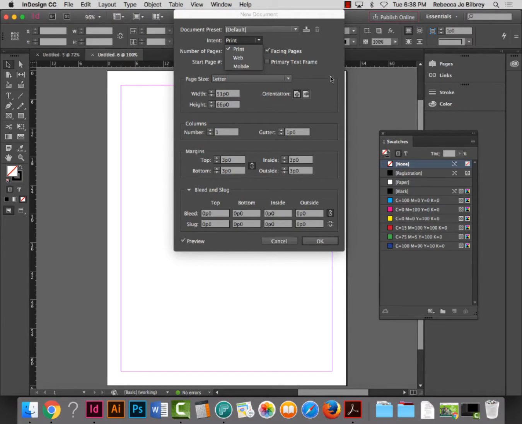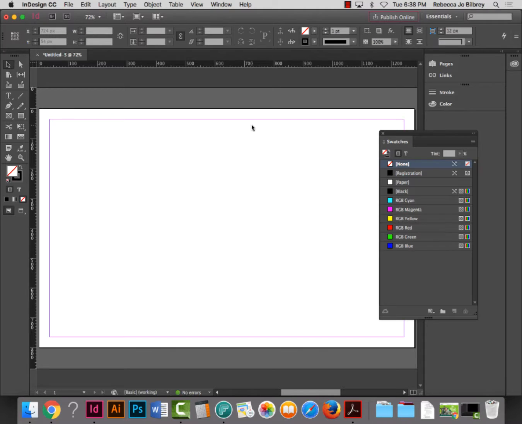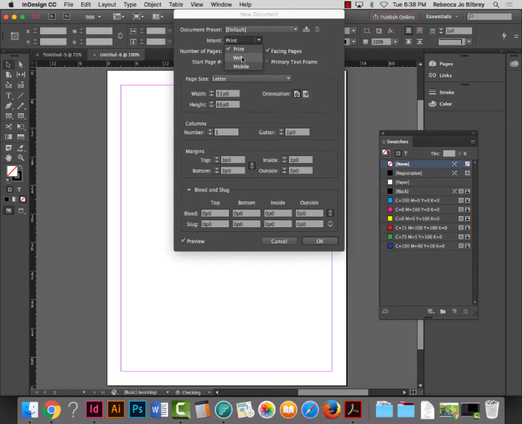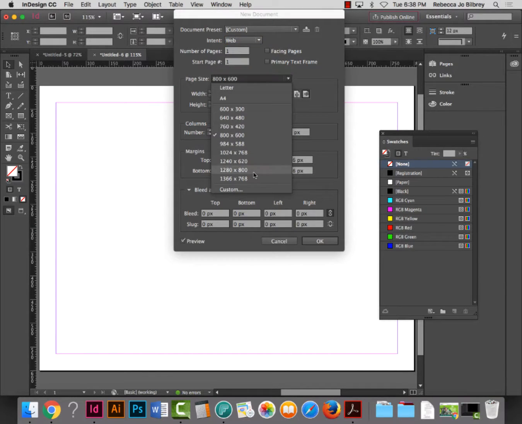Oh, okay, never mind. It's so different on the Mac and the PC. So I'm going to cancel that and just do the web document. What was it? New web document. Is it 1280 by 800, or was it 1240 by 1024 by 786? It really doesn't matter. Those are all good proportions.